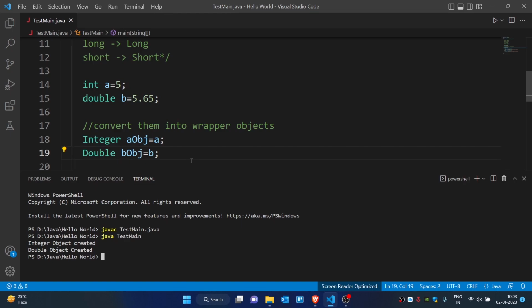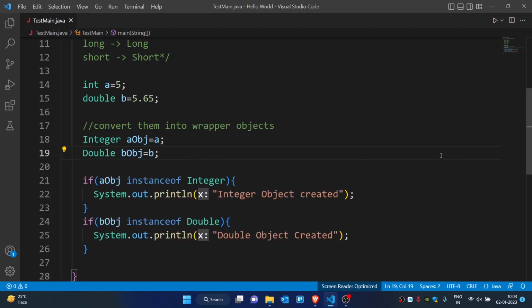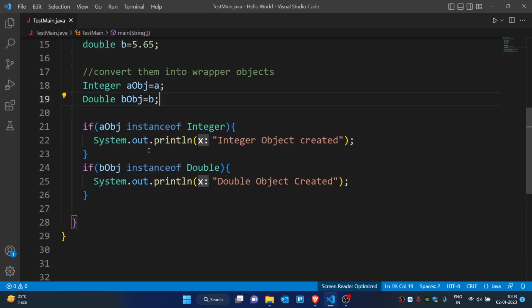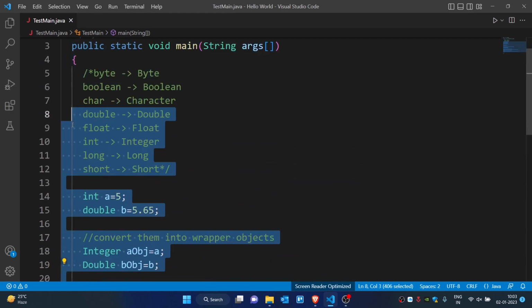So now, how do we do the inverse? How do we convert the wrapper object into a primitive type? To convert objects into primitive types, we use the corresponding value methods like intValue, doubleValue, floatValue, etc., present in each wrapper class. So what do I mean by that? I'll just remove this code.